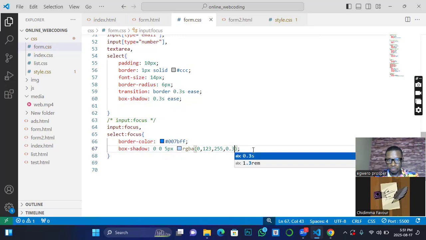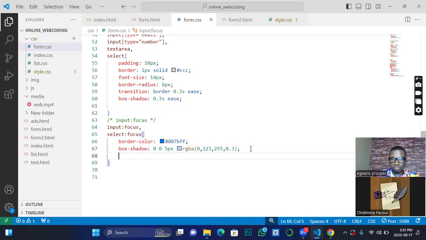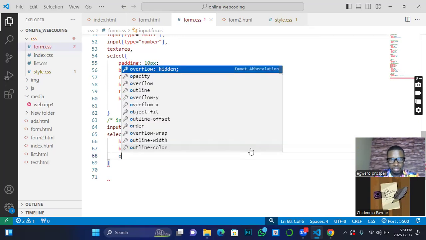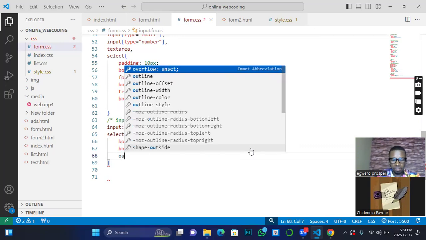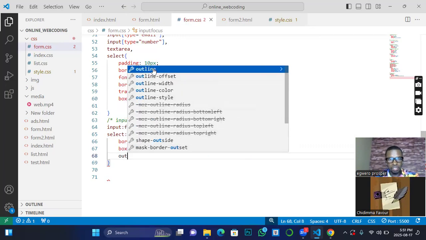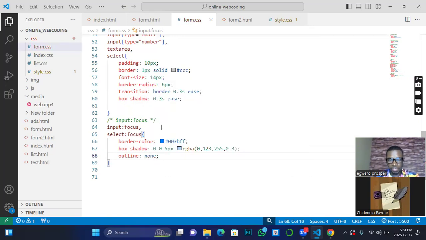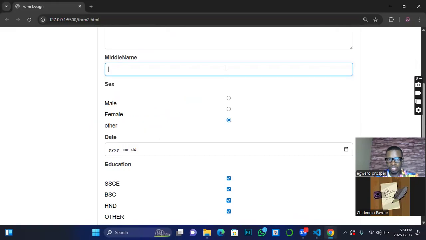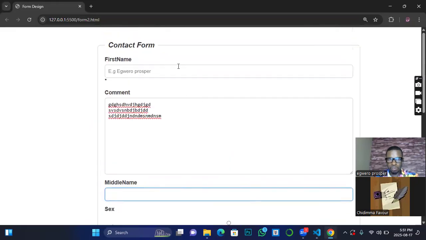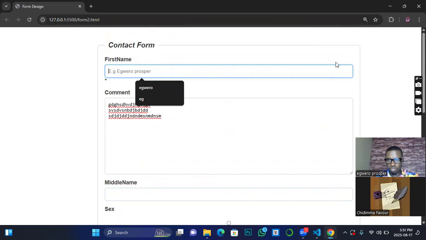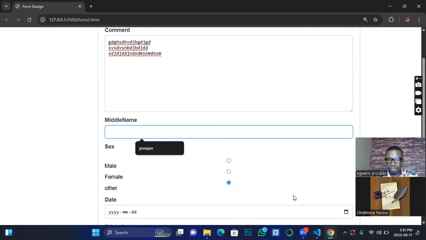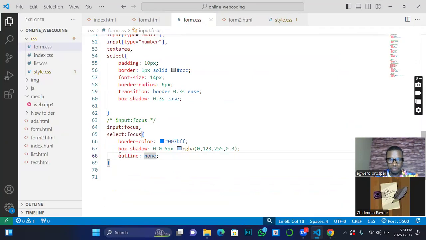Now, for us to see the appearance of this, by default the outline should be none so that we can see all these effects when the user focuses on the item. So you can see it now. This is the shadow. Whenever you click on an input, you see that shadow, you are no longer getting what you were getting. Let me go back and take off this.